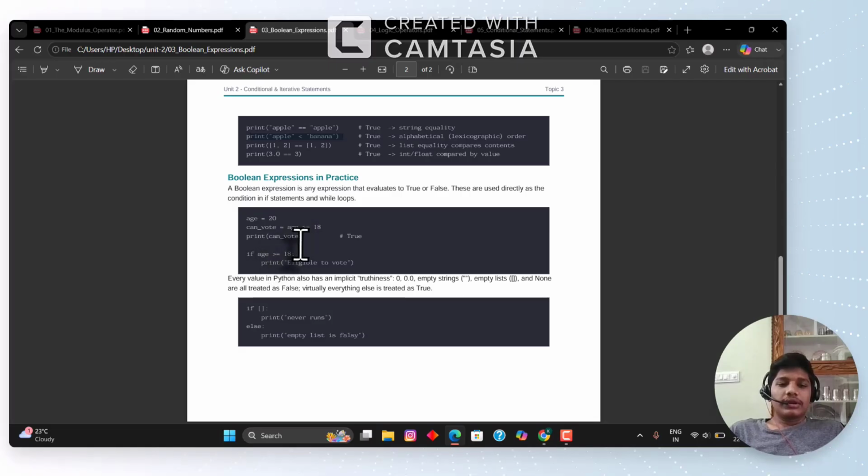Instead of can vote, you can do it this way with if: if age is greater than or equal to 18. Age value is 20, and 20 is greater than or equal to 18, so true. True means it prints what is inside the if, exactly as we wrote it.